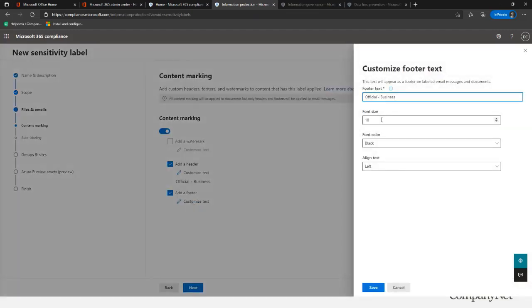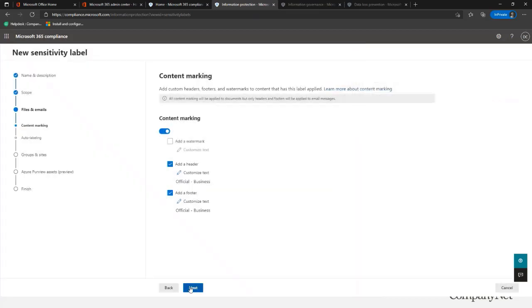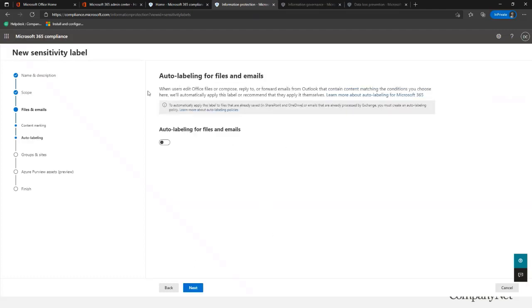And then I'm going to pop in a footer there as well. Just going to leave that exactly the same. And then we'll go next. So that'll apply that to emails as well. And then if I go next, I could click it properly.